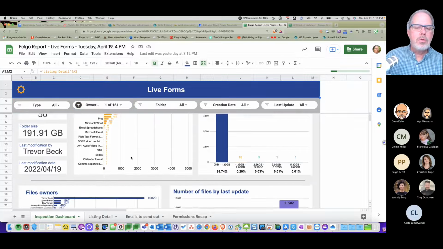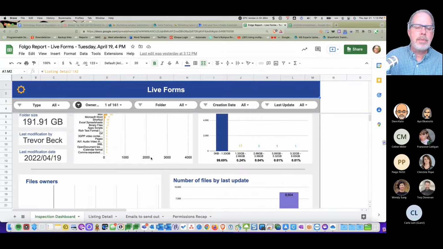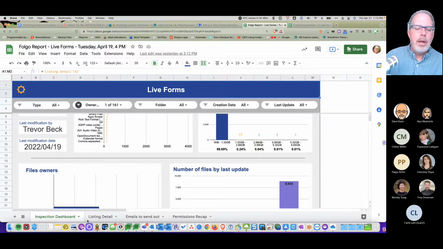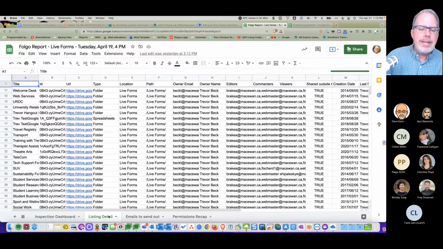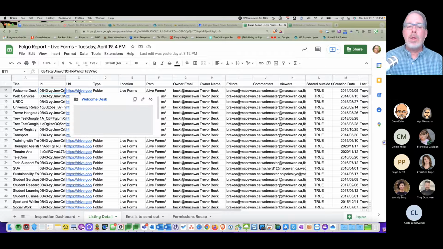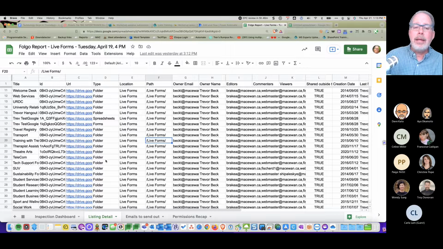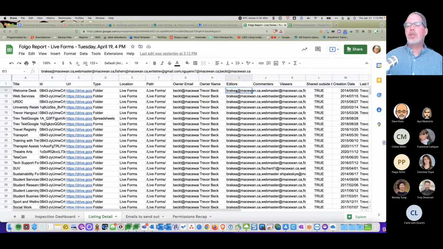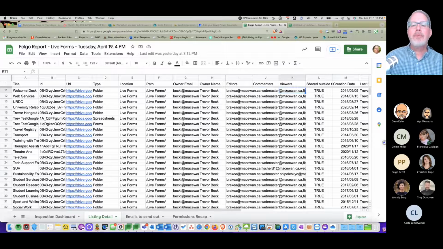And now that'll just be Trevor's stuff that comes in. There we are. Can see that. Now here's the fun part. Under the details, it actually goes through, grabs the file name, the ID number, the URL of where it's located, what type of file it is, the locations, and so on, who owns it, who has edit access to it, who has comment access to it, who's a viewer on it.